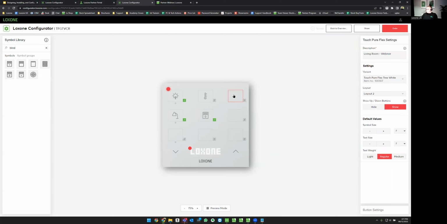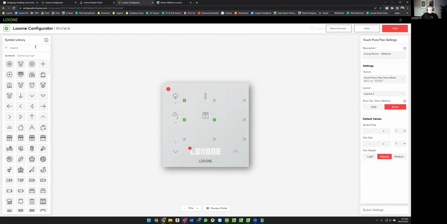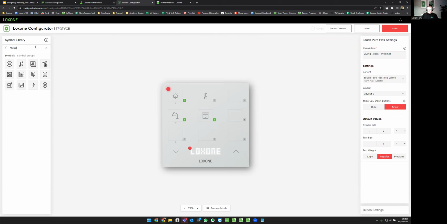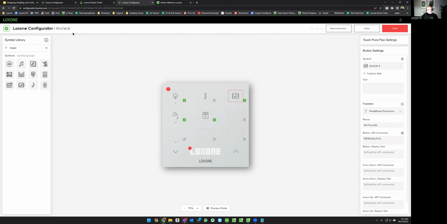So I'm going to put the audio stuff on the right-hand side, just because naturally from being used to the Touch Pure, I'm used to going to the right-hand side for controlling my audio. So if we search for music, you can see, firstly, it brings up playlist related icons. So we've got here, I think this one would be quite good for choosing a playlist. And then I want to control my volume. So there we go, volume, and then play, pause.